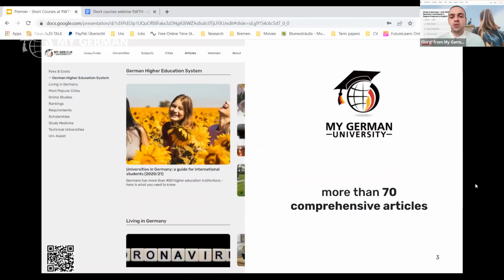Another way of helping you is through writing articles. On our website, we have more than 70 really comprehensive articles, and all of them are related to studying in Germany. It can be Uni Assist, scholarships in Germany, or rankings of universities. It's really useful and detailed information, and I strongly suggest you use these articles whenever you are interested in any particular topic.